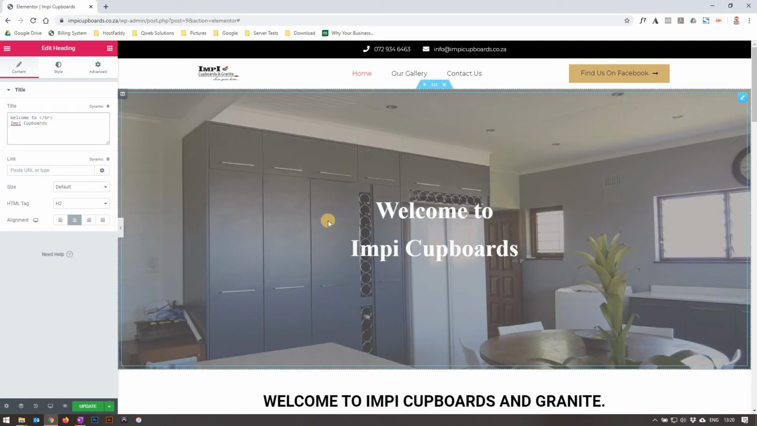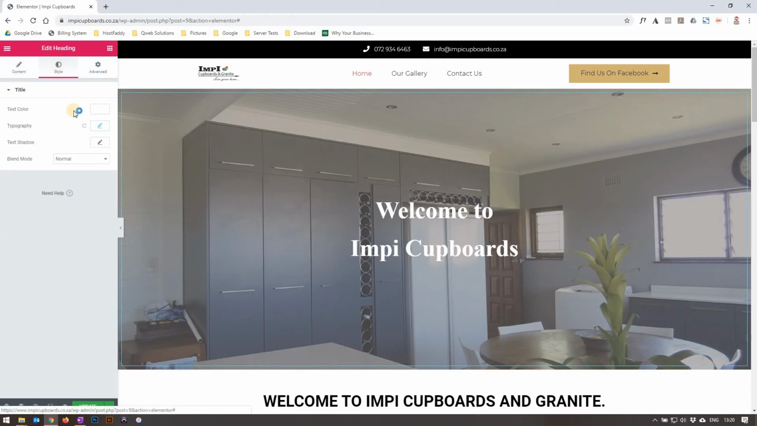As you can see, it is broken into 2 lines. Next, we are able to add a link to the title, as well as change the size and alignment. Moving on to the styling section.